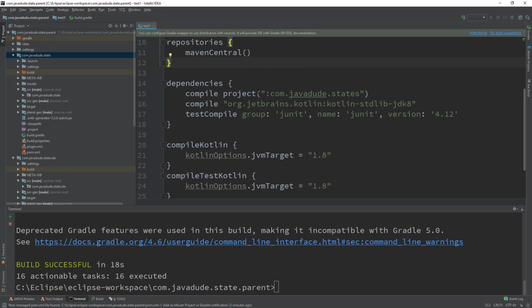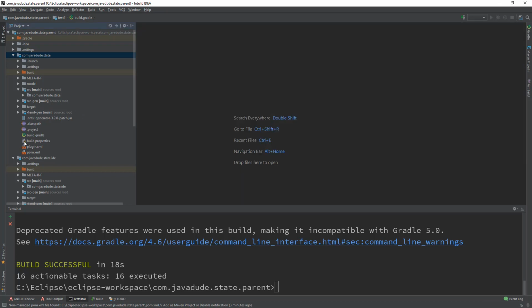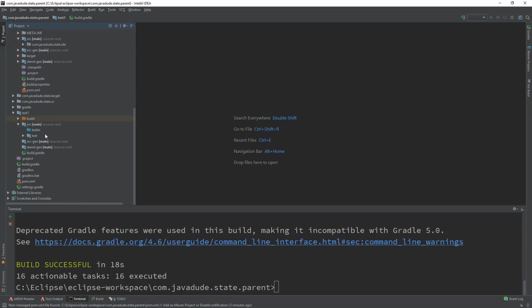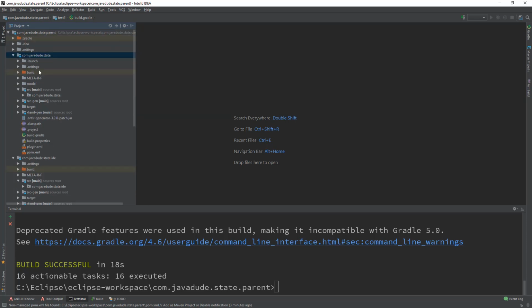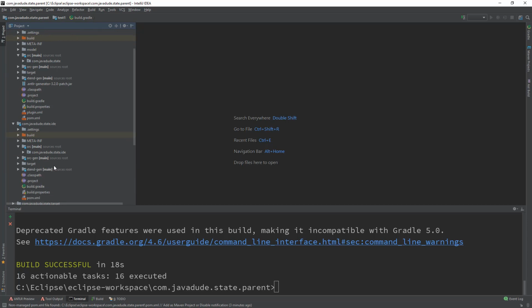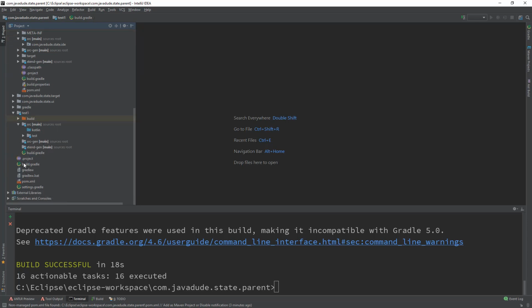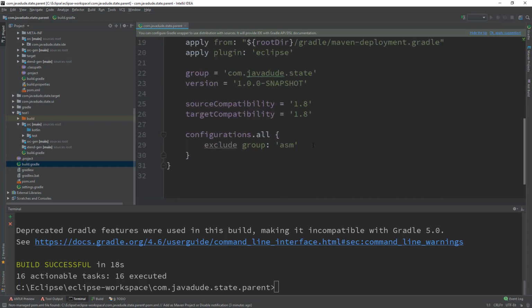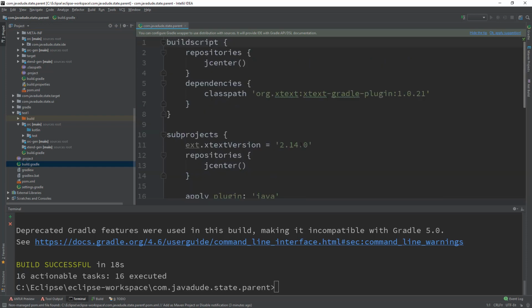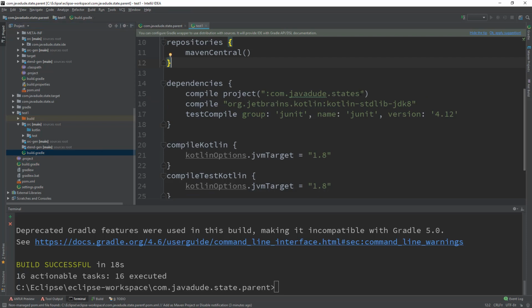Okay, I have this set to auto import, so it's already imported that. Oh, it should just be state. Thank you. Yeah, because up here it just says com.javadude state. That's the wrong one. It's this one here. I'm surprised that it didn't bark at me there.